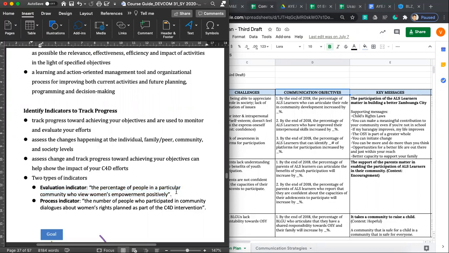So the evaluation indicator is the percentage of people in a particular community who view women's empowerment positively. So that's the umbrella outcome. While the process indicator is more specific: the number of people who participated in community dialogues about women's rights planned as part of the C4D intervention.